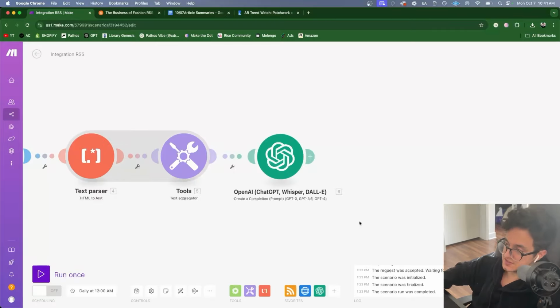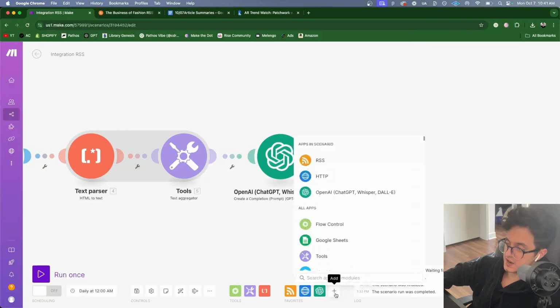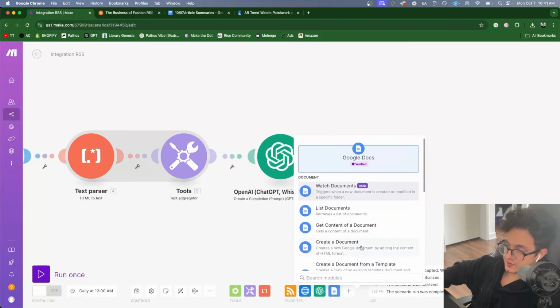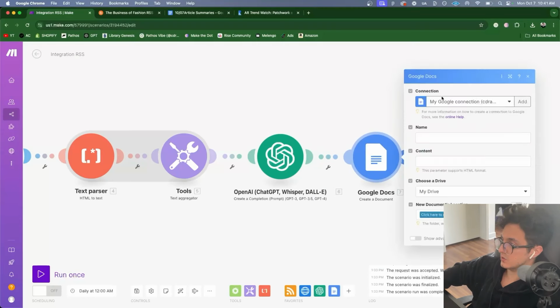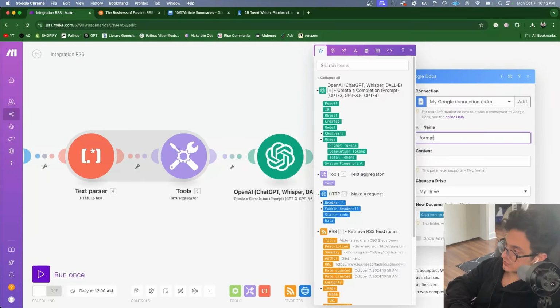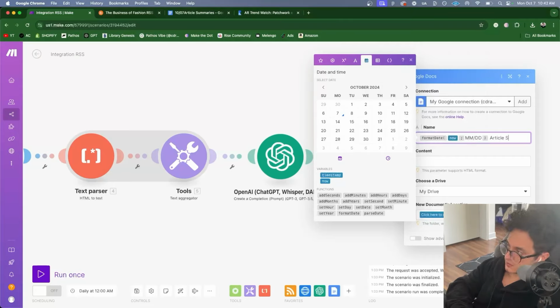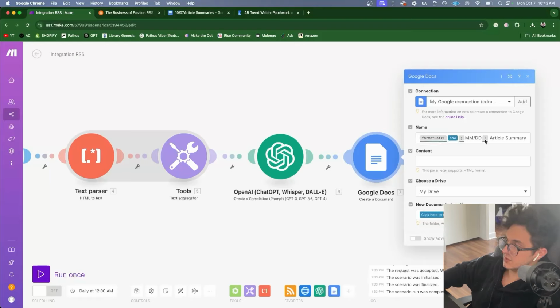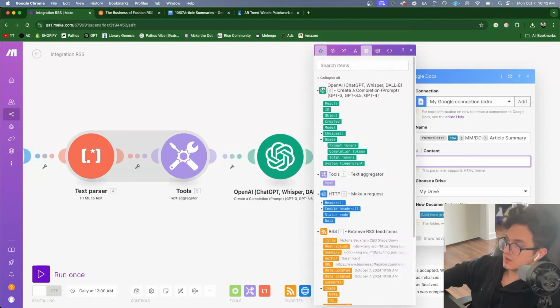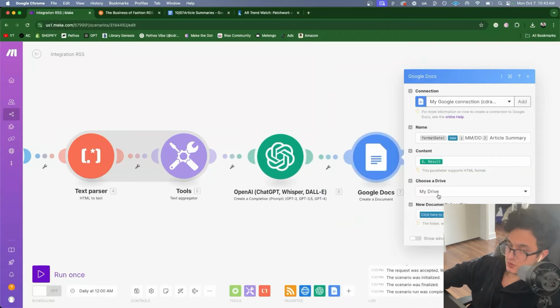Once ChatGPT creates its analysis or summary of the article, we need to back up the summary in a Google Doc. So let's press add, type in Google Docs, and then create a document. Add it to the chain, add my Google connection. For the name of the document, I'm going to write format date now for today in month and date, and then article summary. So the name of the document is going to be article summary. For the content of the document, we need to map it to the output of ChatGPT, which in make.com is the result. So I'll add result, add it to my Google Drive in a specific folder called RSS summaries, and then click OK.